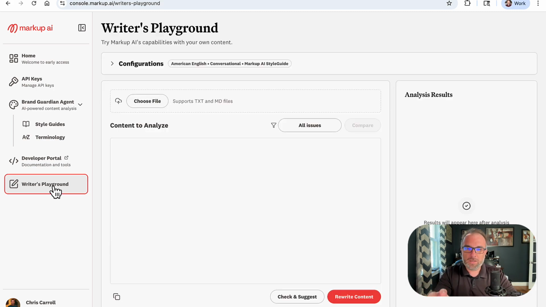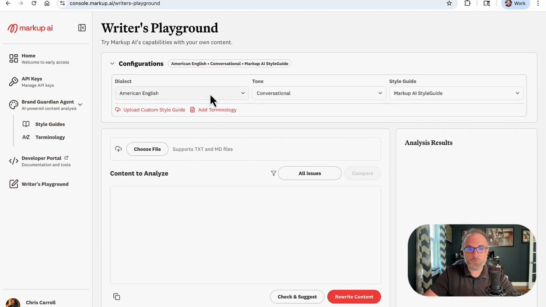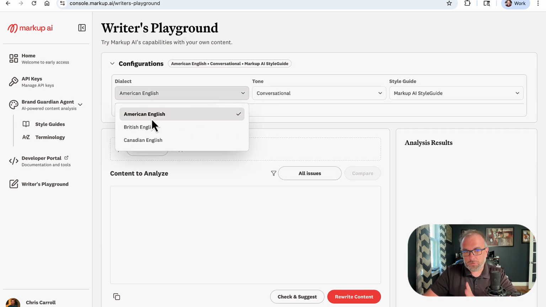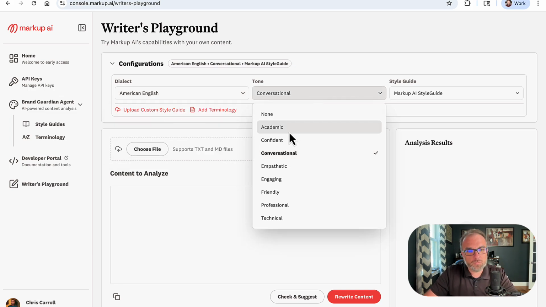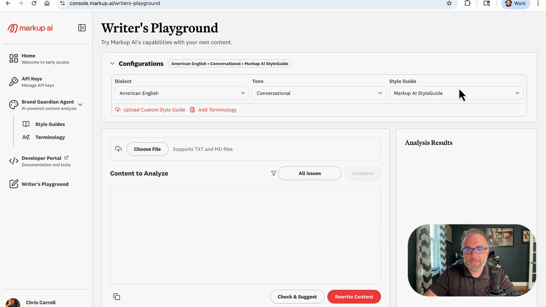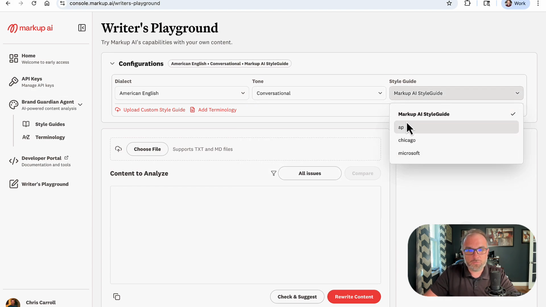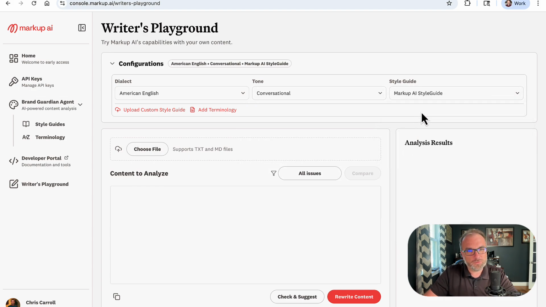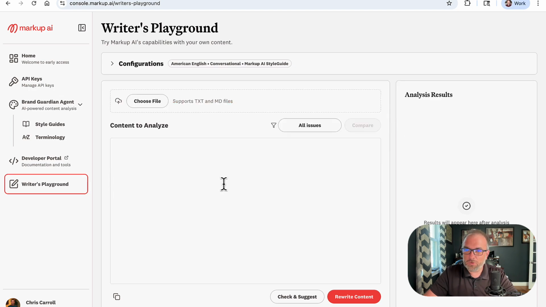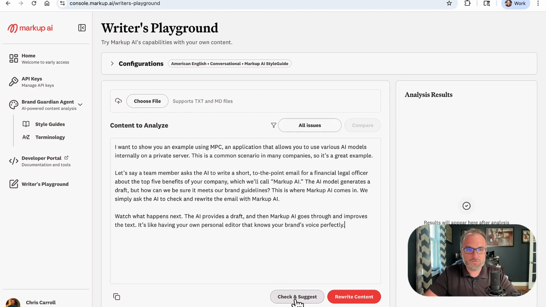This is where we can go ahead and actually start seeing the results of what we're building. So first and foremost, underneath configurations, we can set or select a dialect. We currently support 3 different versions of English dialect for British, Canadian, and American English. We have a handful of terms you can go ahead and choose, and you can choose the style guide you care for if you'd like to pick one of these, or we can use the special one that we have. You can either upload a text file or markdown file, or you can type directly into the text box here to put in your content.